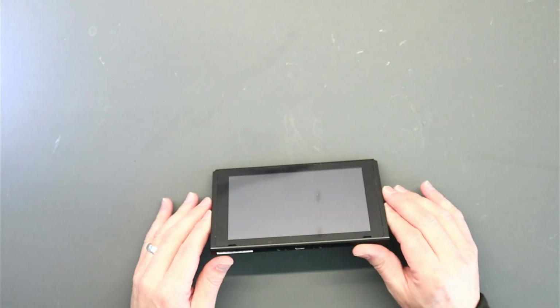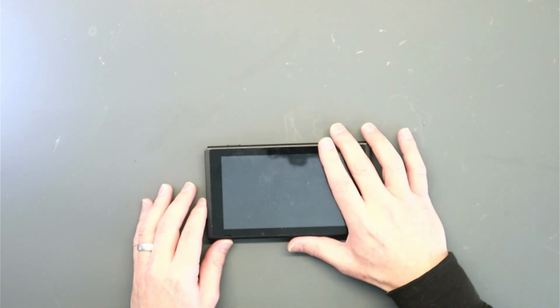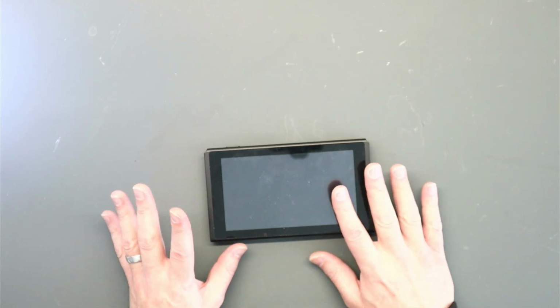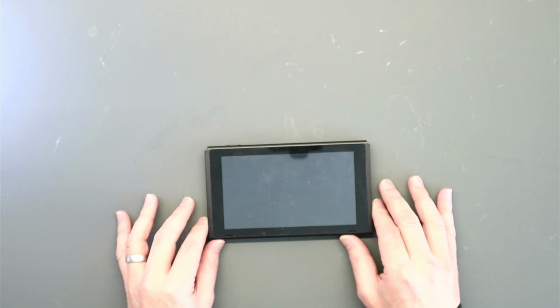In today's video, we have a Nintendo Switch which has a no power issue. So once you connect the power cord in, absolutely nothing happens. So let's get into it and try and get it repaired.